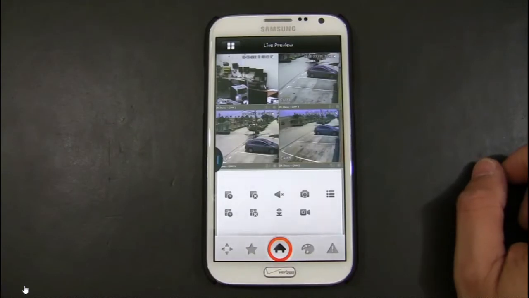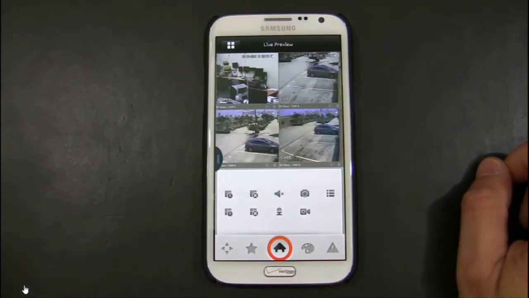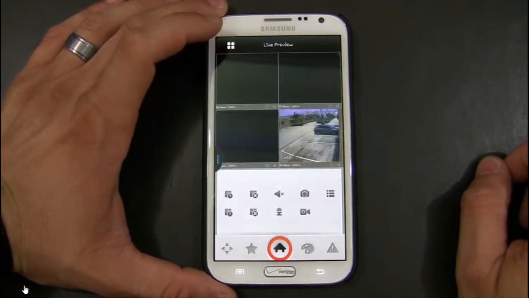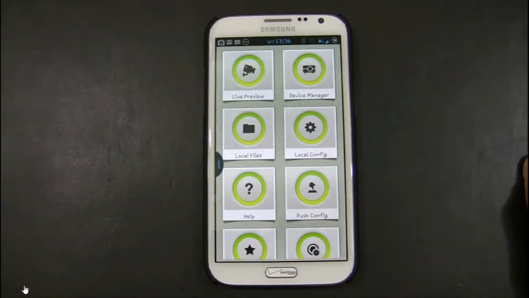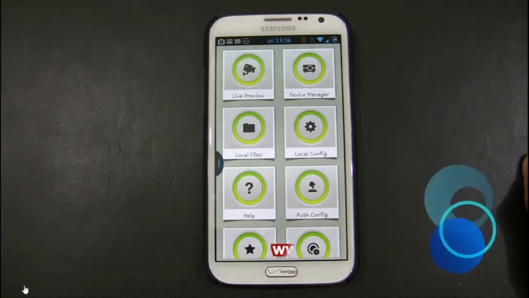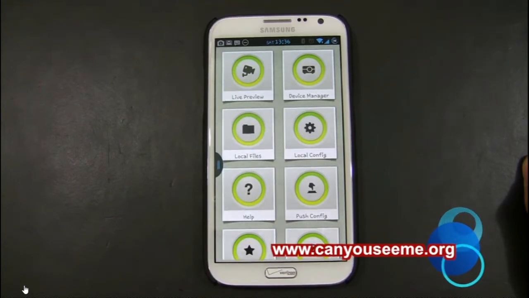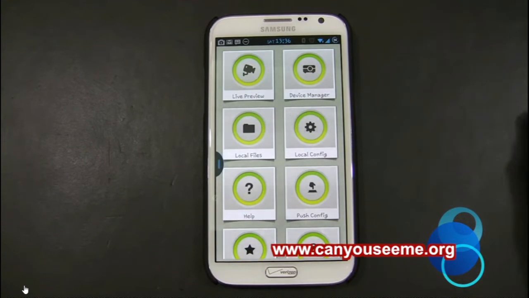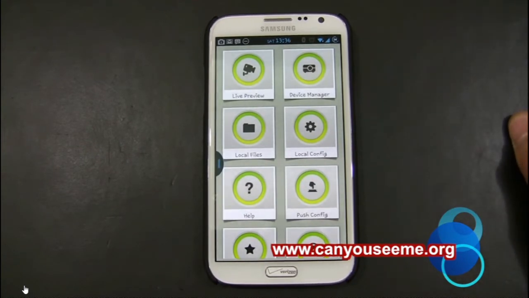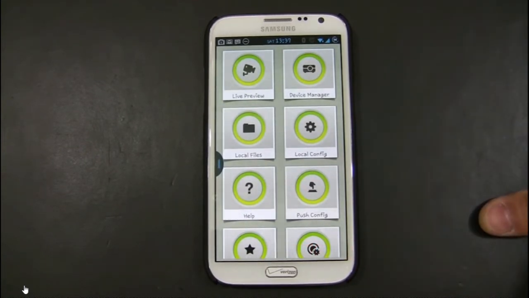Now, to access the DVR externally, the next thing we're going to do is create an external connection. One thing you need to figure out is what your external IP is. You need to be on a computer within the same network as the DVR, and simply go to www.canyouseeme.org. There, you will see your external IP, and that's the information you need to input in the app.